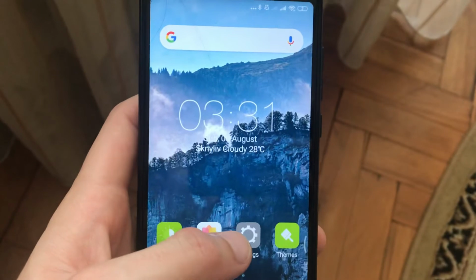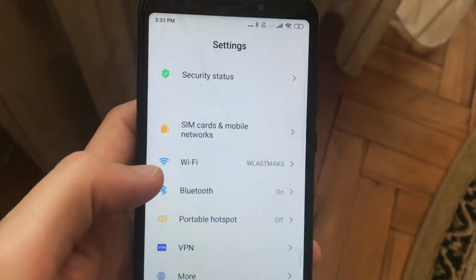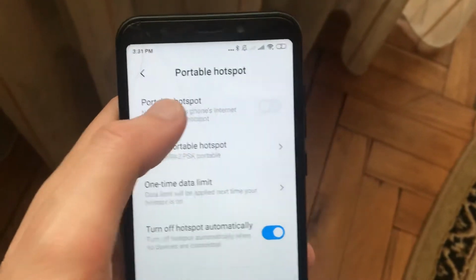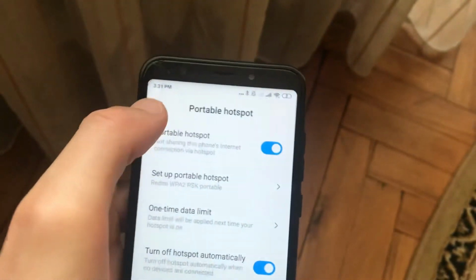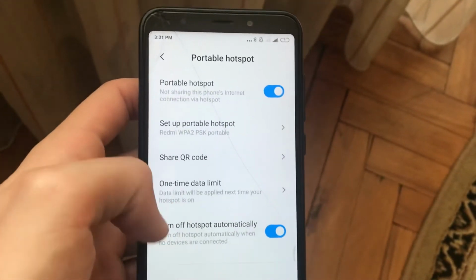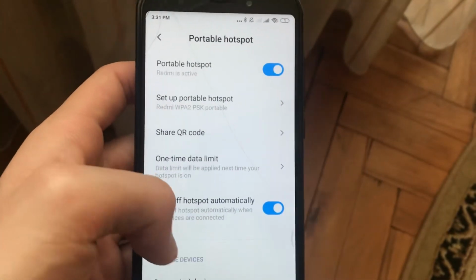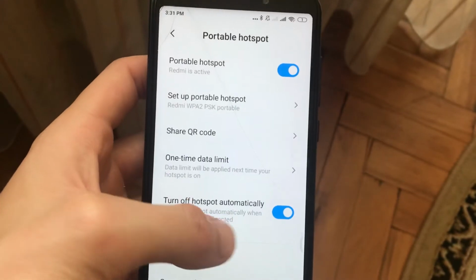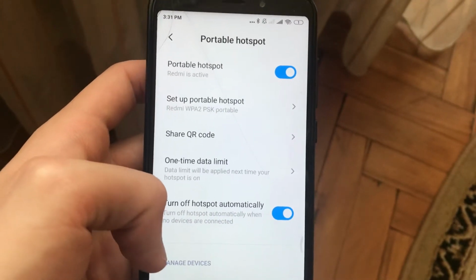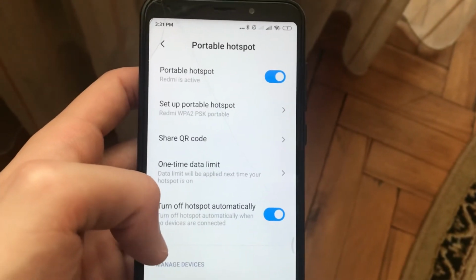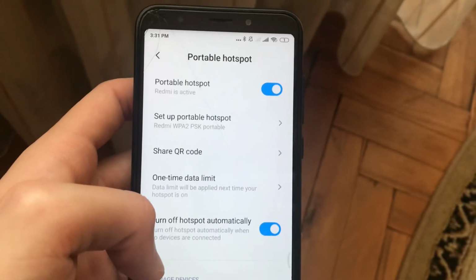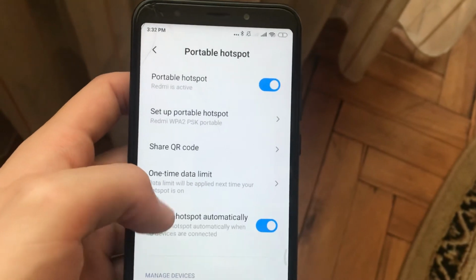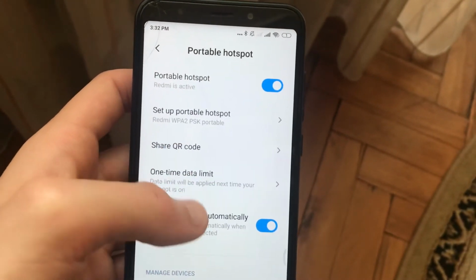you just open settings, and in the settings you need to find portable hotspot and just turn on portable hotspot and check here. So you can see the option turn off hotspot automatically when no devices are connected. So if all devices disconnect from your hotspot, it will automatically turn it off. So you can also check this thing.